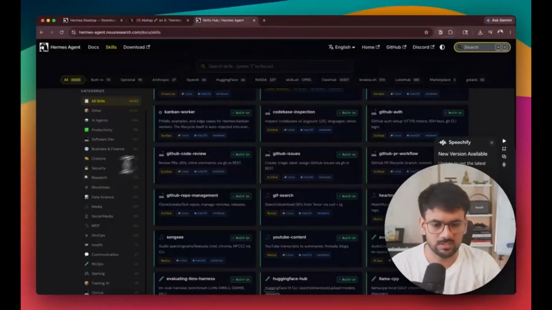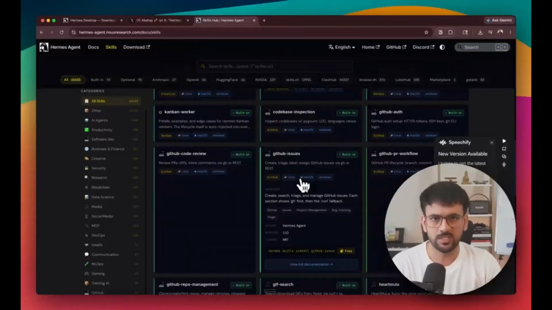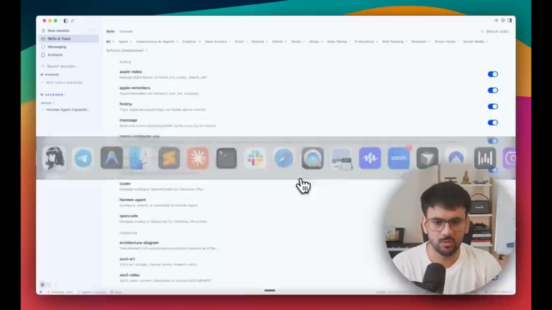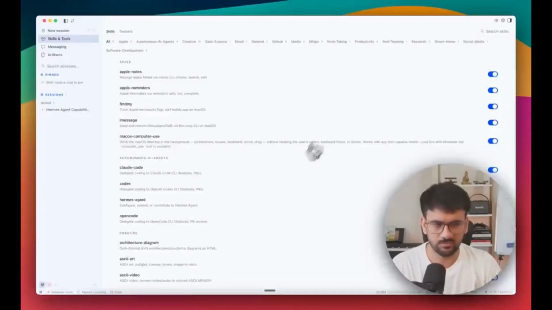Look at the skill, what it does, read a bit more about it, and once you're confident that this is something useful for you, you can come back and search for it here as well. Fairly easy, right? You can just type the name of the skill and it will be available here. Now let's say you want to create a custom skill, a skill that does not exist on the hub, but you want to create it for one of your workflows.